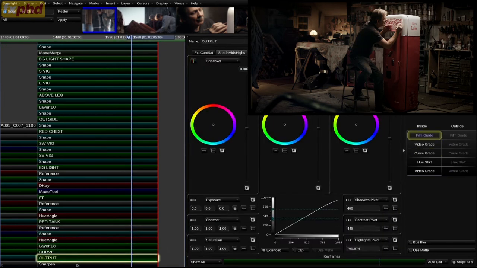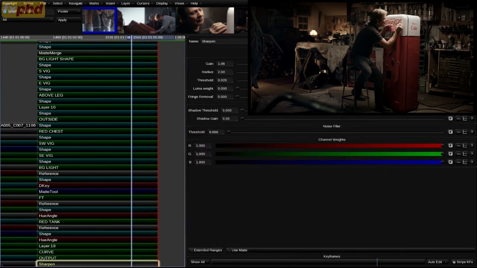Curve, didn't use a curve. Output, just a little soft clipping on the highlights. And I have a sharpening, just a little sharpening overall there. So that's kind of before and after on that one.